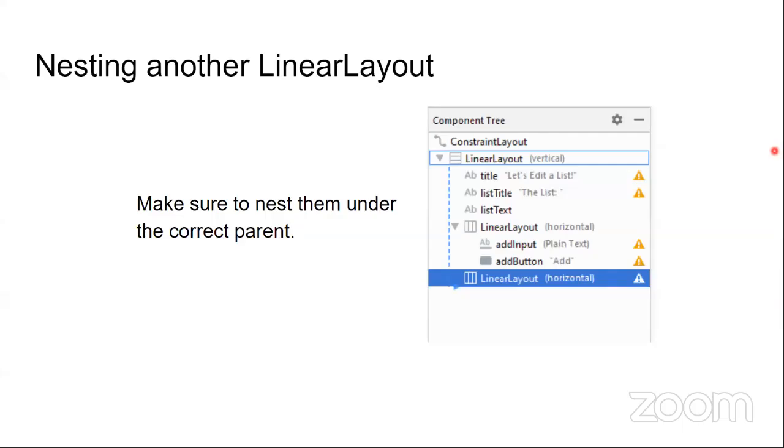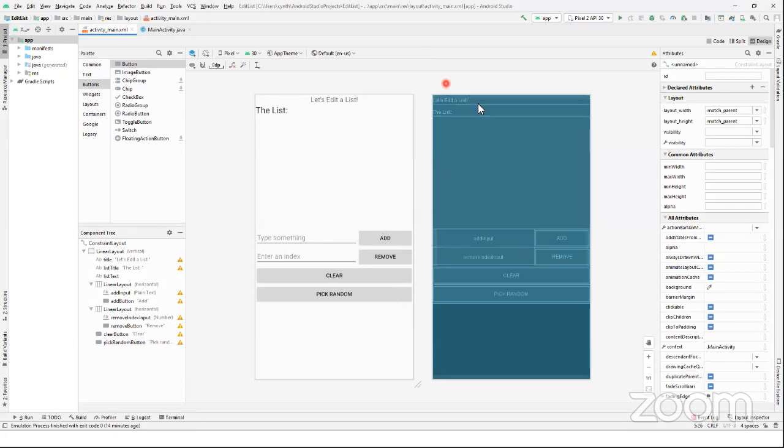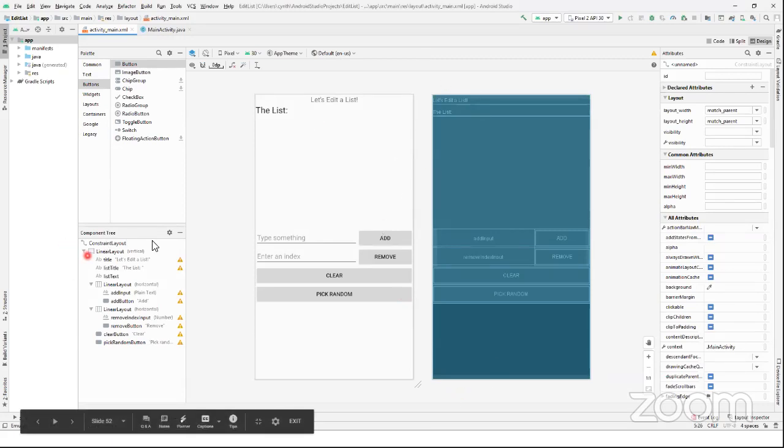Like you saw, you could nest these linear layouts. Make sure to nest them under the correct parent, otherwise it'll be in a different order and look different. So this is what I did. You can see the component tree here. You can see the screen here.